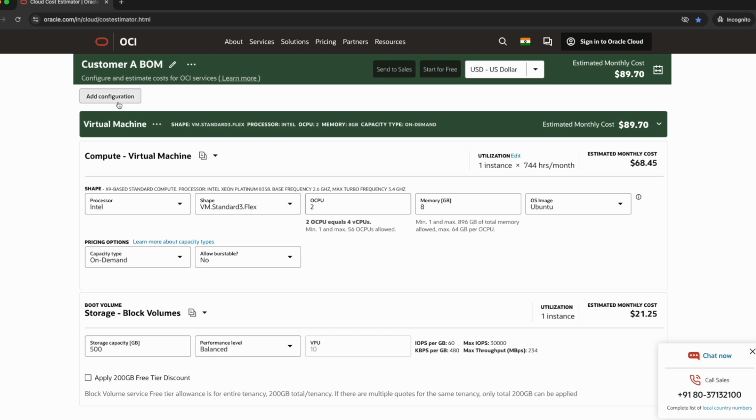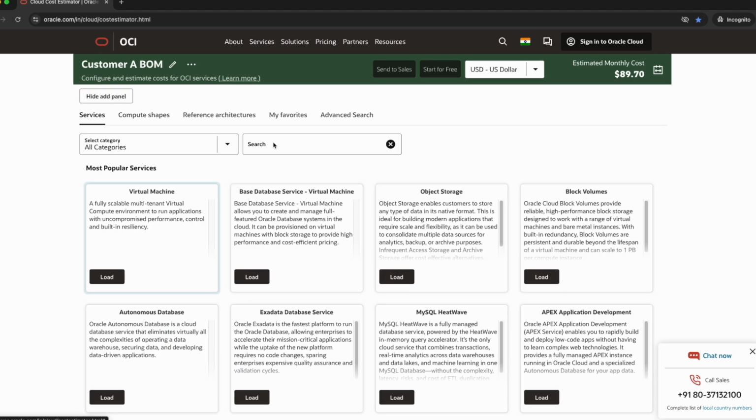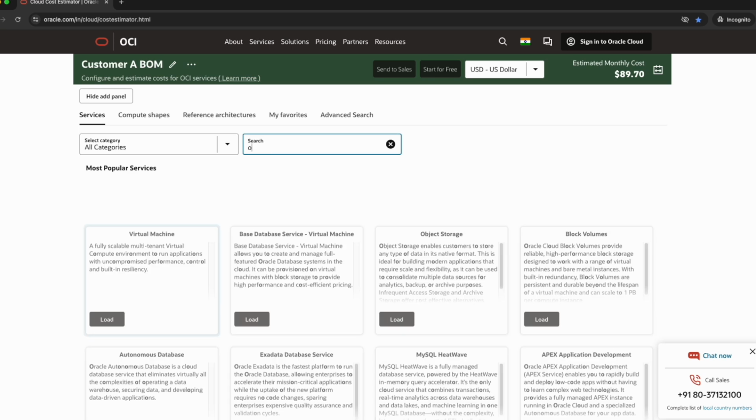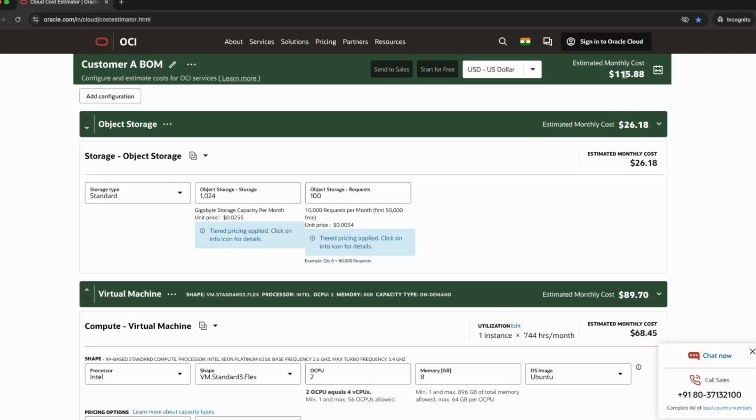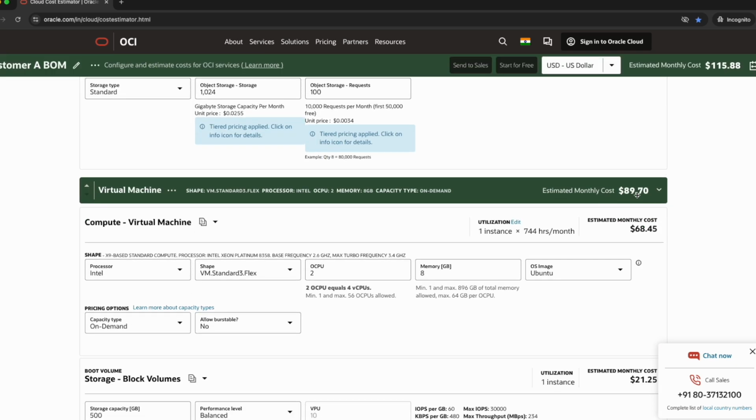If you want to add one more service, for example storage, I add service. Here I will use object storage. I click object storage, and I need standard tier. Object storage space maybe 1024 GB and requests as 100. You can see the total estimated is 115. Out of that, object storage is 26.18 and my machine is 89.